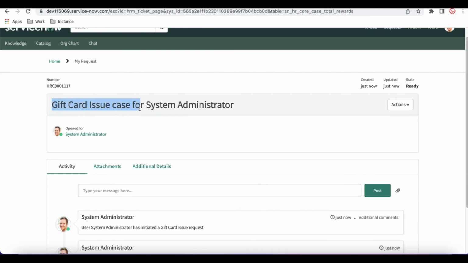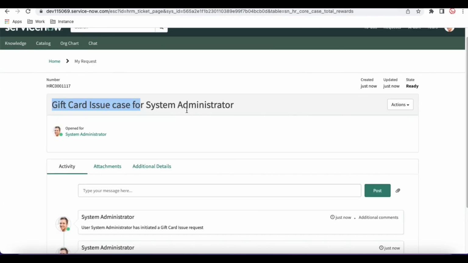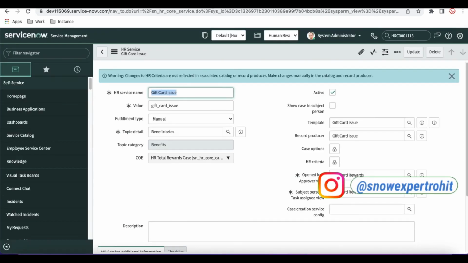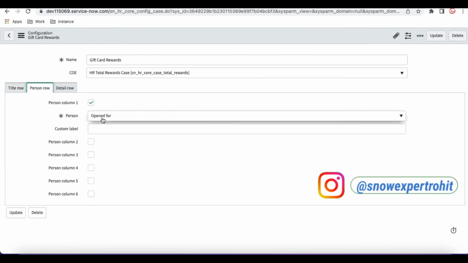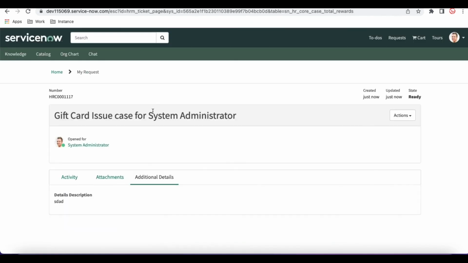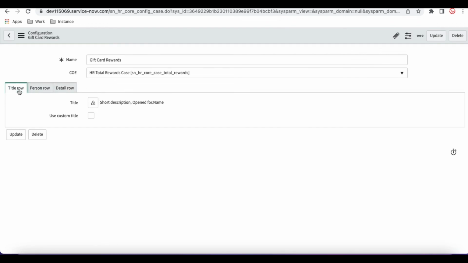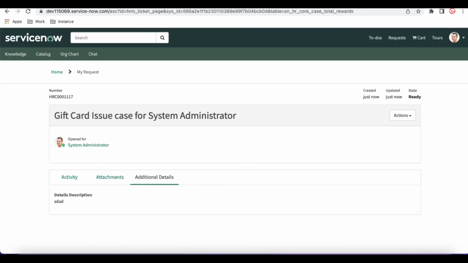Now you can see the options that we are talking about. The first option is coming from the title, and this title is nothing but the short description and then the open for name. So this is my name and the short description. And this is coming from the open for image. If you see the additional details here, you can see the details description that we have selected. If you want to put some custom value, you can select that and then show that custom value. So in that way, without touching the portal code, you can just go and configure that. And for the person who is opening, let's say I am the open for, I can change this view for a different person. That can be completely customized.